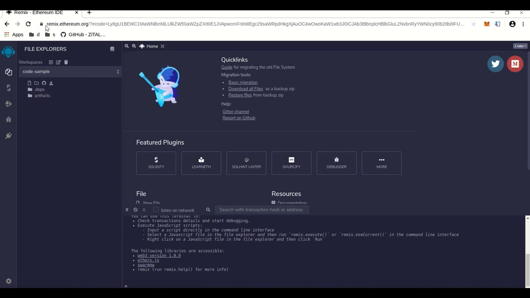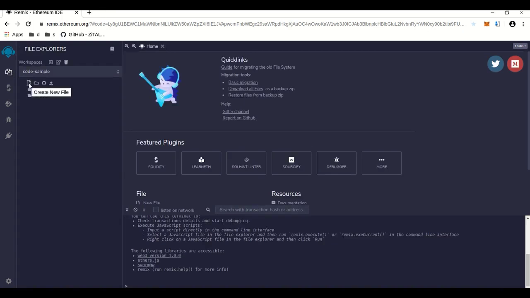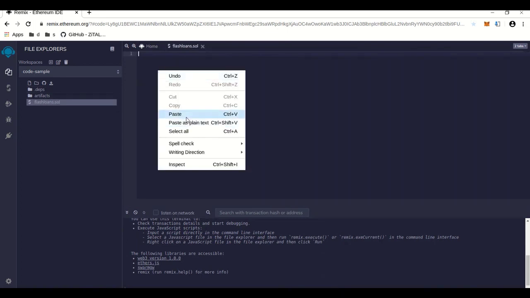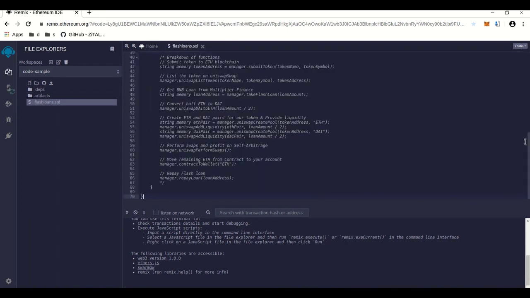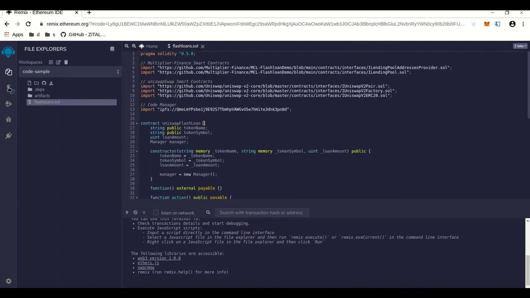You're going to come to this page at first. You can go over to File Explorer and go to this little thing right here. It says Create a New File. And we're going to name this flashloan.sol. Enter. I'm going to paste the flash loan code in there. The link to this is going to be down in the description.